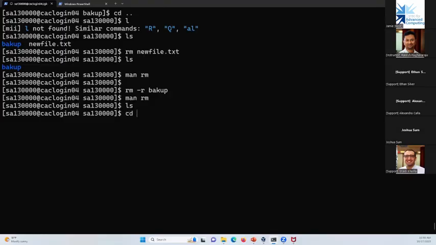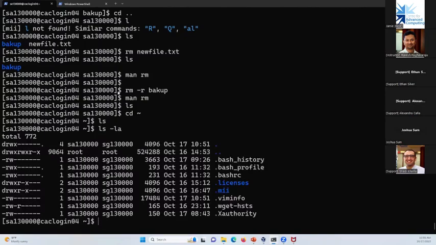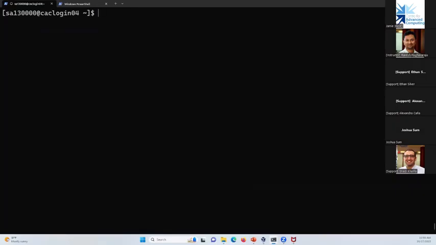If I go to home, although I don't see anything here, there are some hidden files. If I type ls -a, anything that starts with a dot is a hidden file. Like .bashrc is the first thing that you use. Even if you think that there are no files over here, if I do this, essentially it will clear out my home space. That's something to be very cautious of.